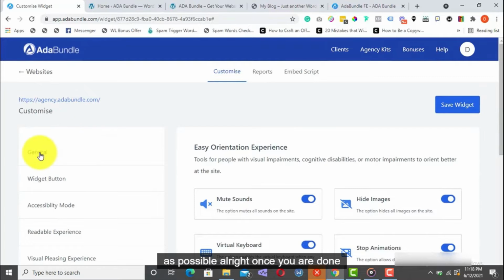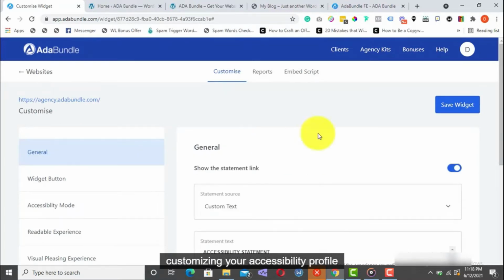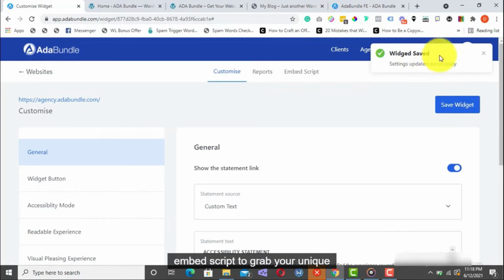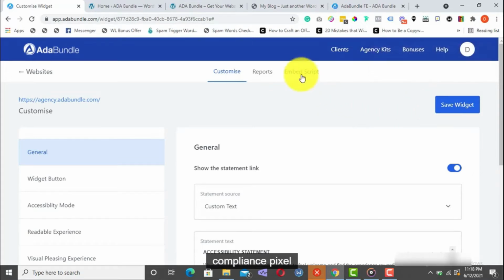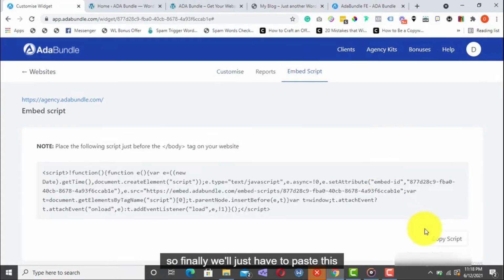All right, once you are done customizing your accessibility profile, click on Save Widget, and then on Embed Script to grab your unique compliance pixel. So finally, we'll just have to paste this on the website, and we're good.